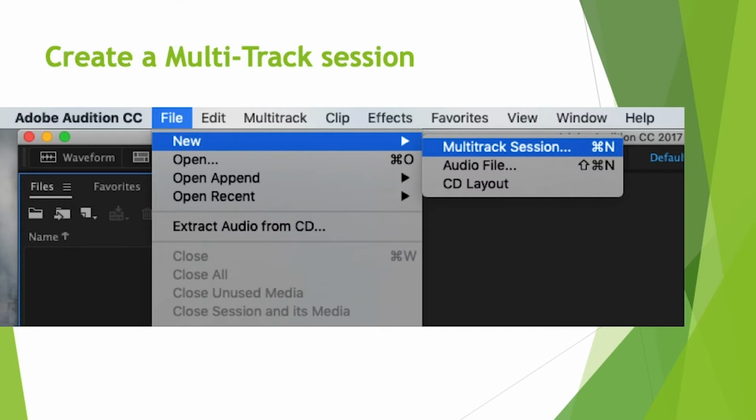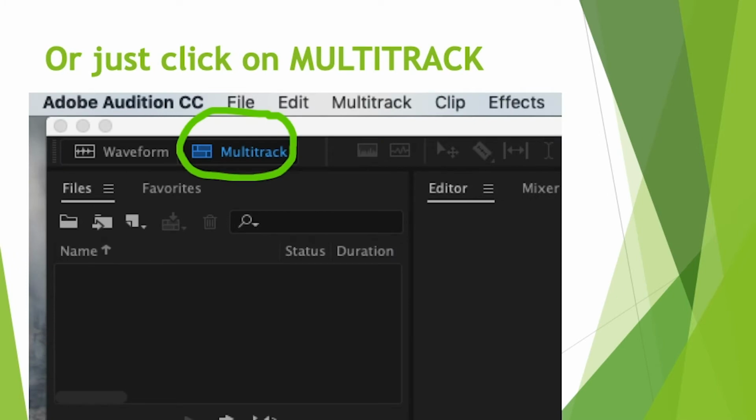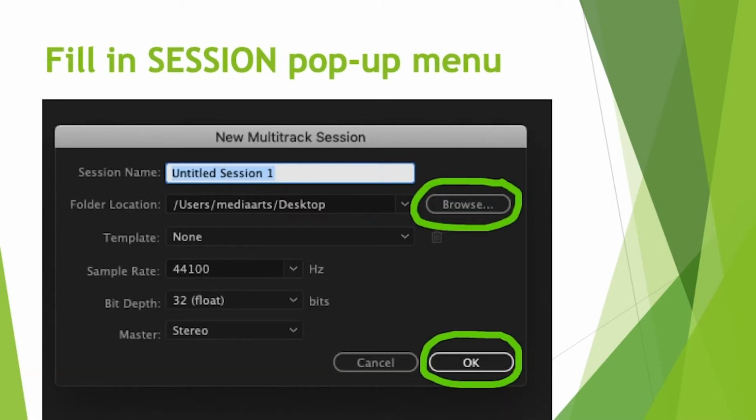Create a multi-track session. Either click File, then New, and then navigate over to Multi-Track Session, or you can simply just click on Multi-Track near the top. At the top of the pop-up menu, it says Session Name. You're going to always name your projects the same way: your last name, underscore, and the project name.